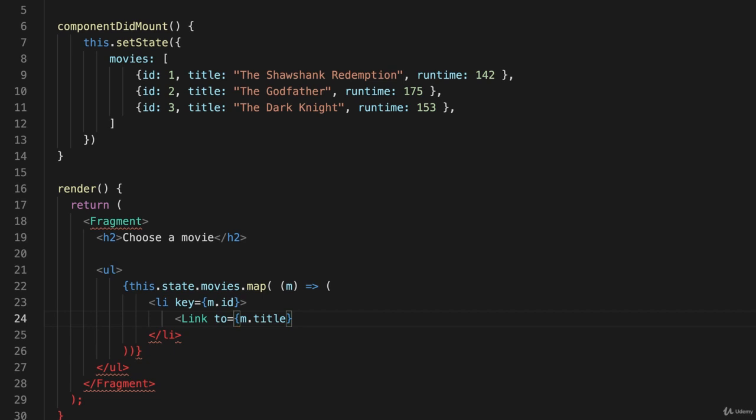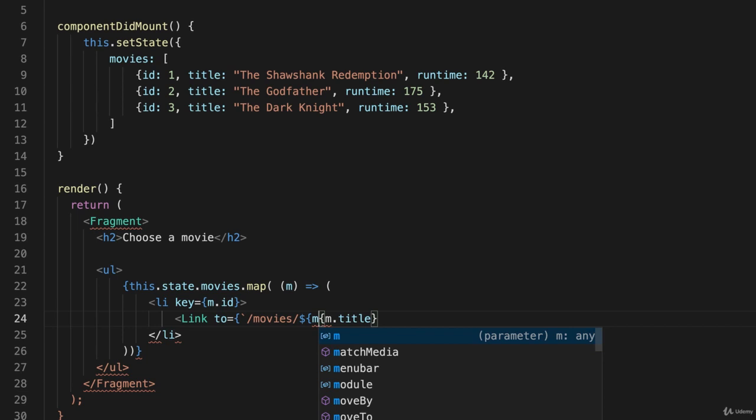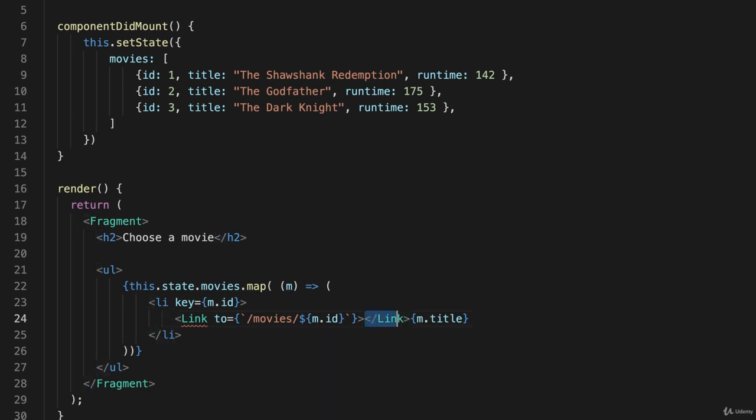And then you'd think you could type it like this, slash movies slash whatever it is, the ID, but you can't. That actually won't work. Instead, you have to use this syntax. In curly brackets, with a backtick, slash movies, slash, and then dollar sign, open curly bracket, m.id, which is our movie ID. And then we close our backticks. It's just a JavaScript template. And we close our curly bracket, and we close our tag. And I'll move this link tag to the end.